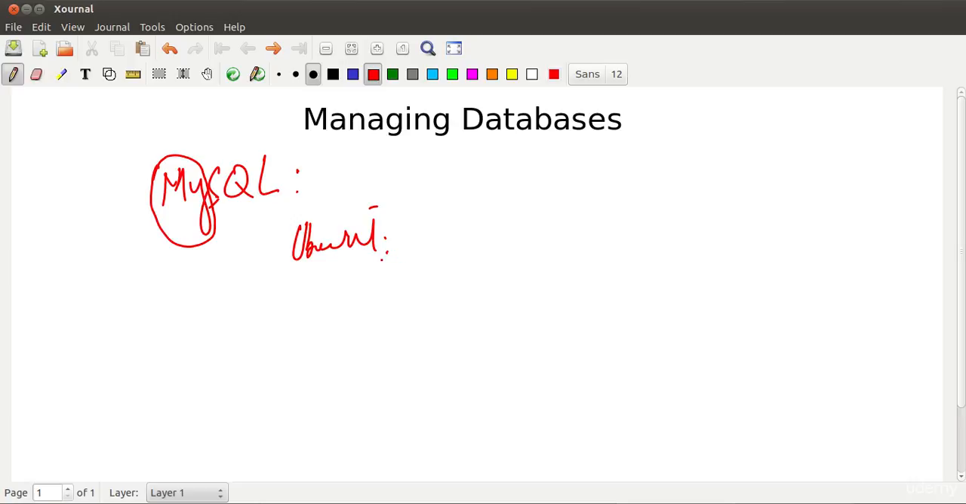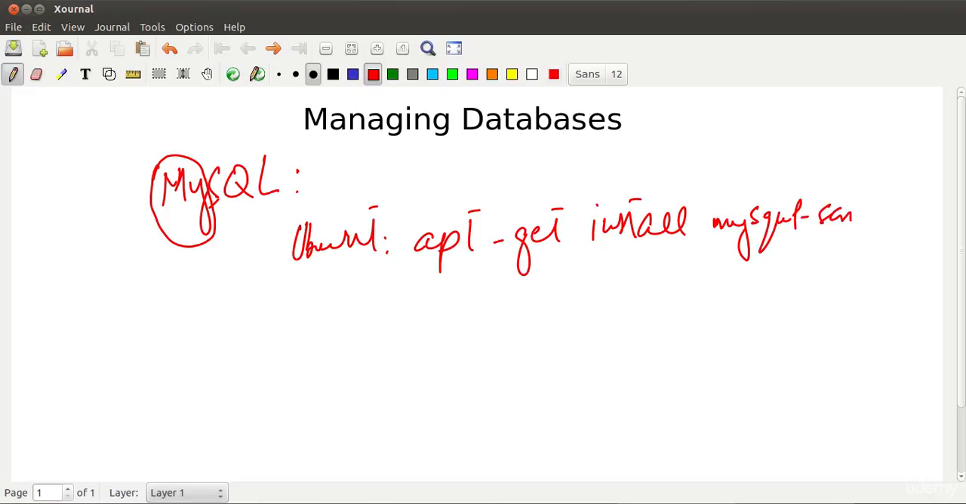If you need to install MySQL in Ubuntu, it's pretty simple. You just need to give the command, of course with either sudo or root privileges, apt-get install mysql-server. MySQL works on a client-server model, so once you install MySQL server, it will also install the necessary client, which is required to connect to the server. This server could be on the same machine or on a separate machine.